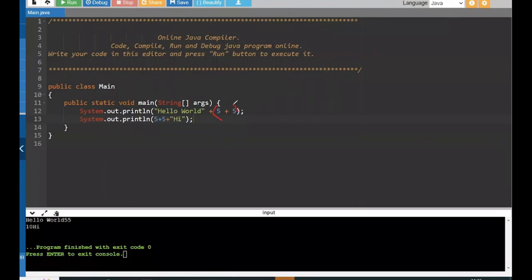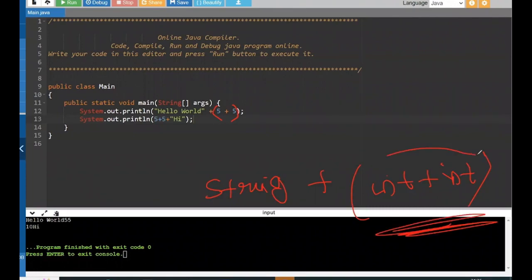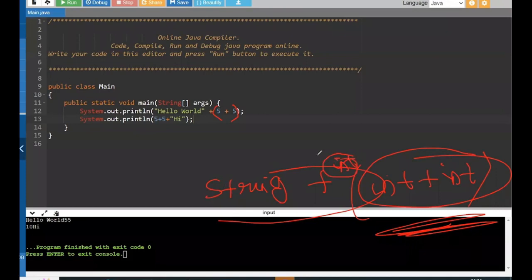So if I put brackets here now, what will happen? See, you have a string plus you have int plus int. So now you want to evaluate this expression. First priority will be given to brackets. Okay, this is the highest precedence. So you will evaluate this. Int plus int, 5 plus 5 will be 10. Then you have string plus int, that is hello world plus 10. Now you will see string plus int, so it will automatically typecast this into string and then concatenation will happen.